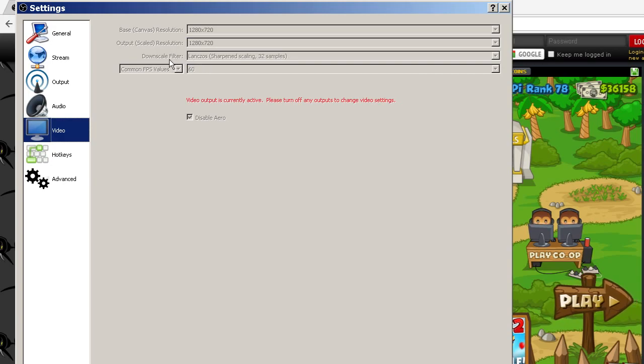Downscale filter, I don't recommend using this. You won't use it at all as long as your base resolution and your output resolution are the same. In fact, I always recommend having these two exactly the same. I don't recommend having these different, because if they're different, then you're going to have the program change the dimensions of the video, which means it'll distort the quality of the video, which is really bad. So I don't recommend that.